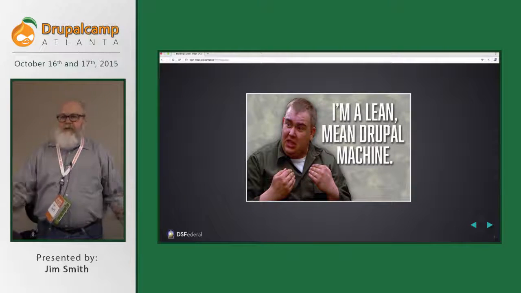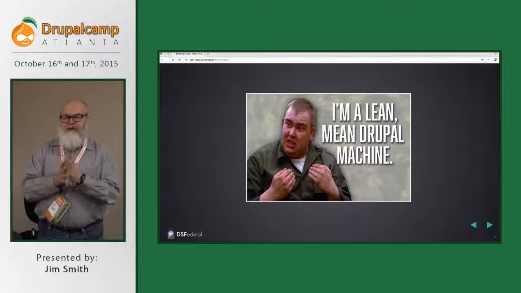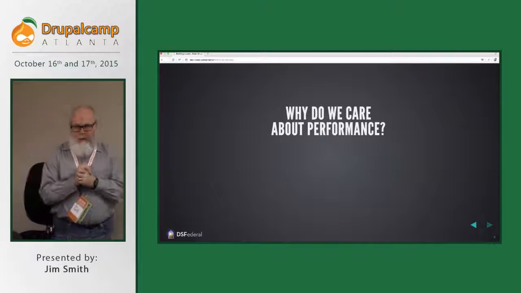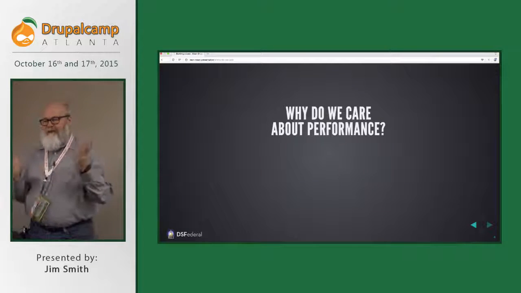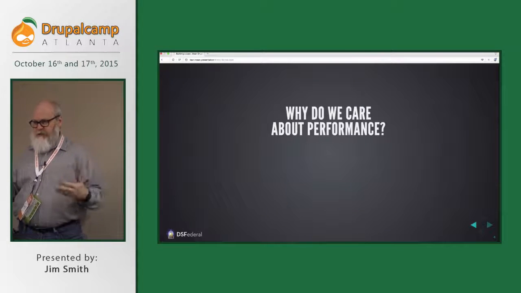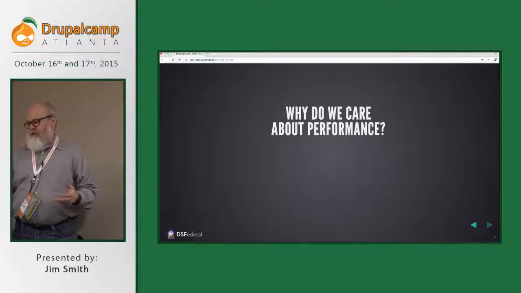So what we're talking about is making our sites as performant as possible from the front end. But why do we want to do that? Well, it seems kind of obvious. Why don't you want to be fast? But let's take a look at specifically why we want to be fast with our website.